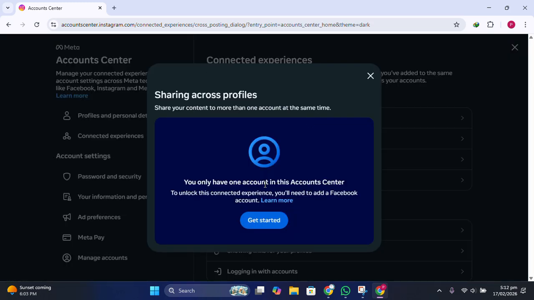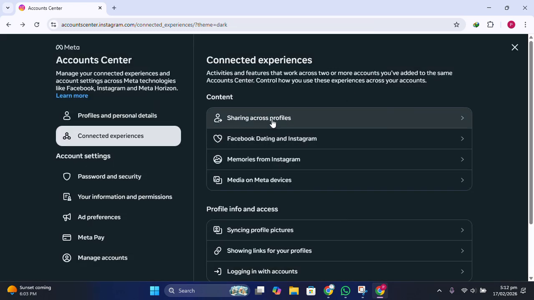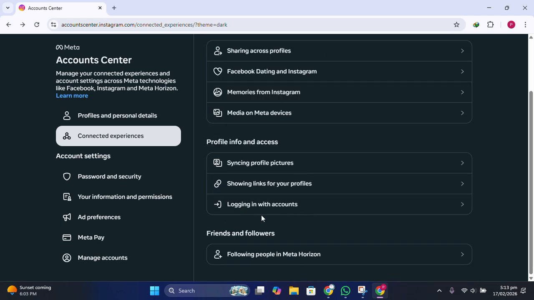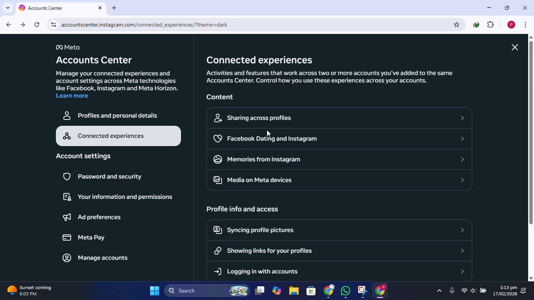So here you will see if you have any connected service or any connected app to your account. So you can see I haven't any connected app or any connected service, but if you have, you might get it here. Or you can also click on this logging in with accounts if you want to log in your Instagram account in any other app. So you can also use this feature from here. So in this way, you can easily check your connected services or linked connected experiences to your Instagram accounts.